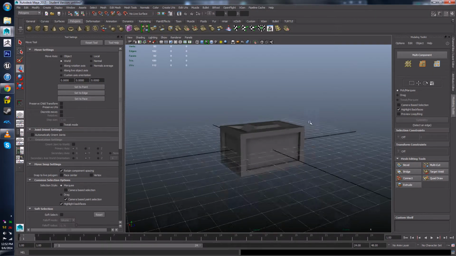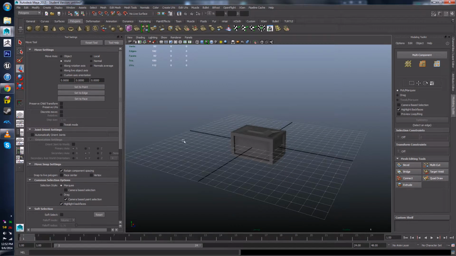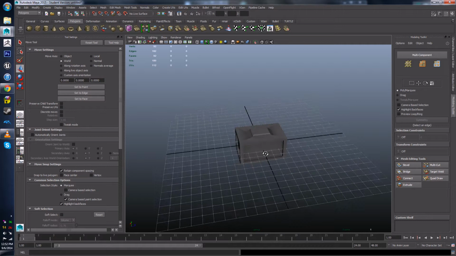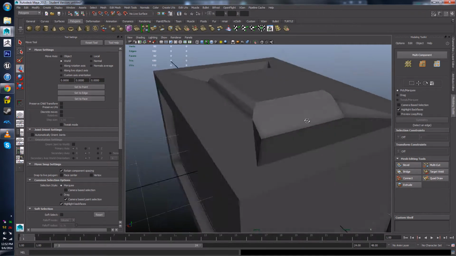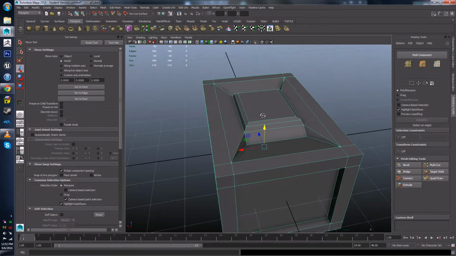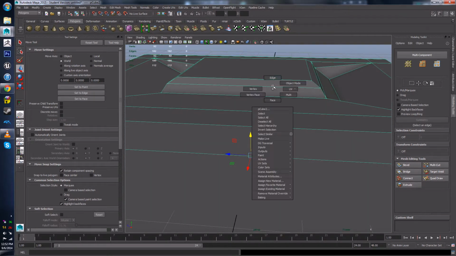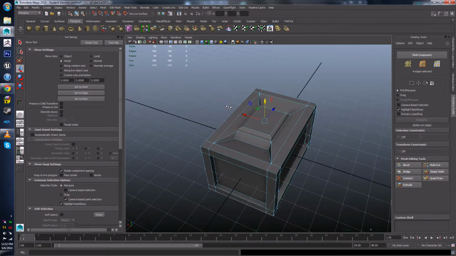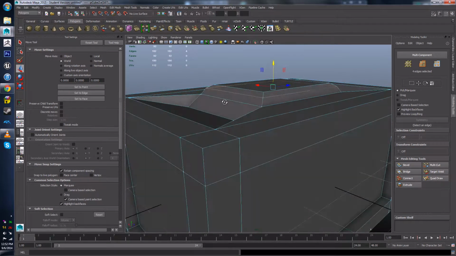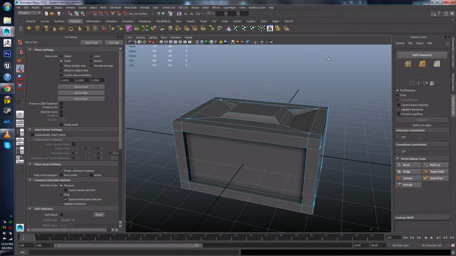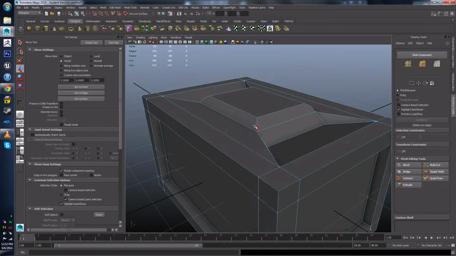Alright, so now that we have stepped back and we're looking at our object with ambient occlusion, we can see the depth a little bit better. And, you know, I don't like this edge loop. I think it's adding unnecessary geometry right now. So I'm going to select it and hit delete, and that gets rid of my edge.